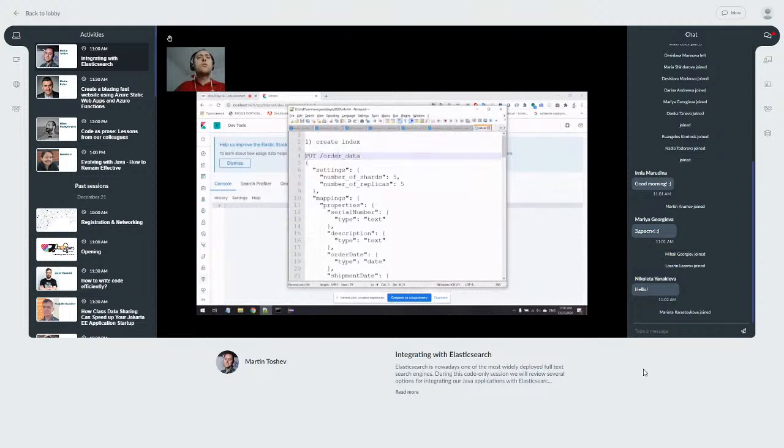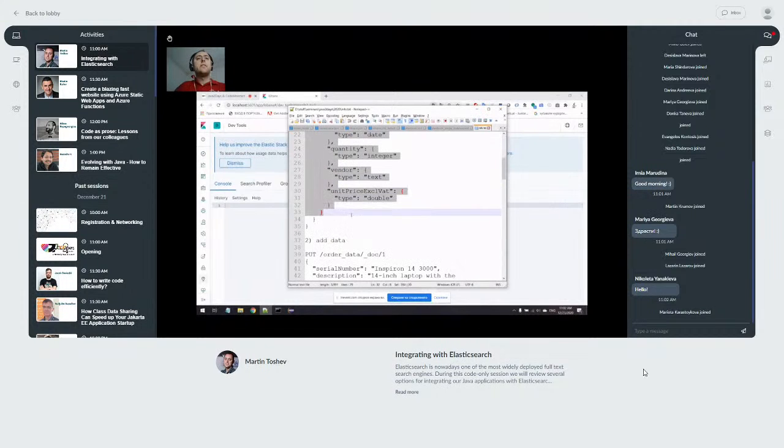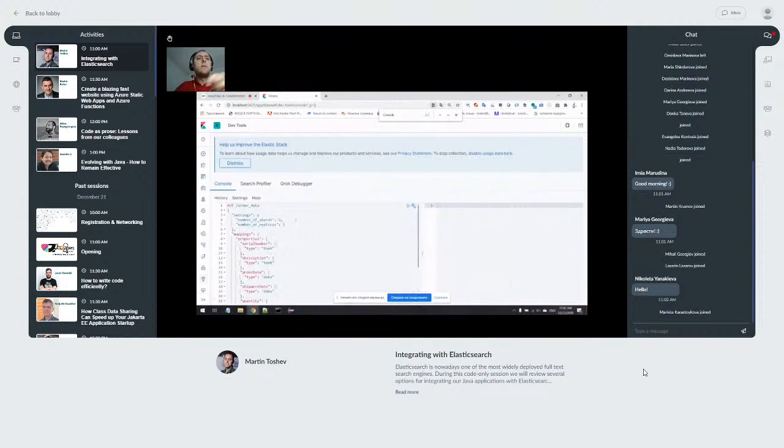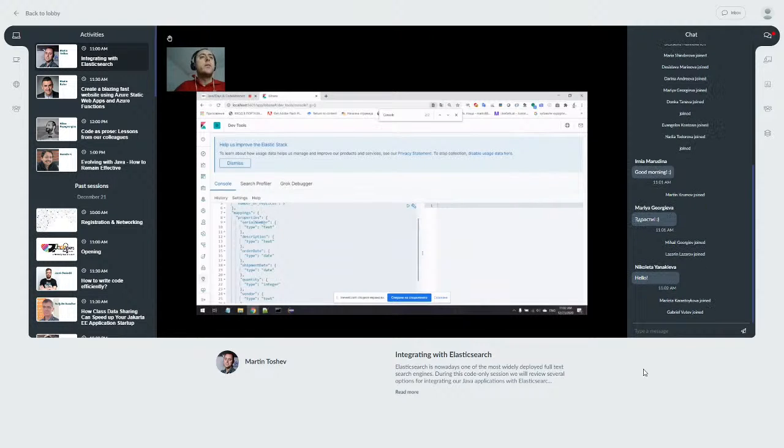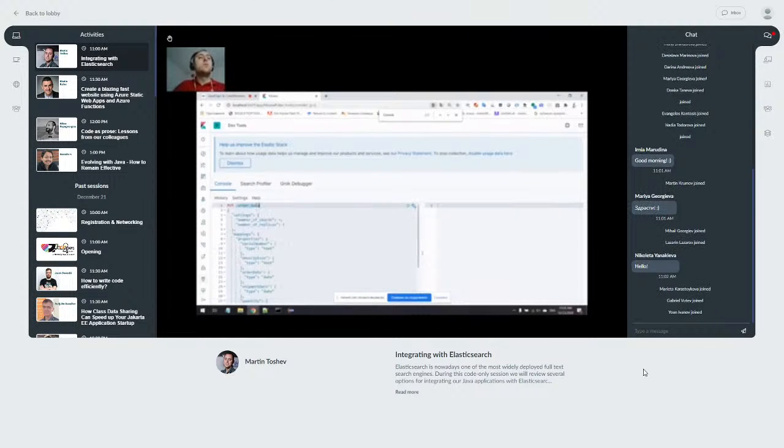So the index I'm going to create is called order data. It contains a number of fields, such as description, order date, proper serial number, shipment date, quantity, vendor, unit price, excluding VAT, and so on. So this index might represent some order data that we might have.